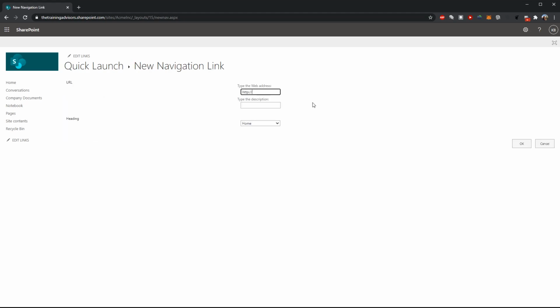I can put in the address of whatever it is I want to link to, and this can be absolutely any web address whatsoever. This does not have to be another URL in SharePoint. For example, I could provide a link out to Google. I can choose which of these headings I want it to appear under. Let's put it under Home.